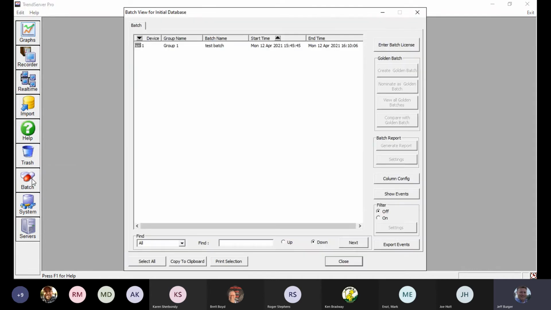The next step is batch. And this is for customers that are running batch type applications. In the recorder, you can start and stop batches. And each time you start and stop a batch, it will actually put the batch into the data that's stored on the recorder and then later retrieved from the software.